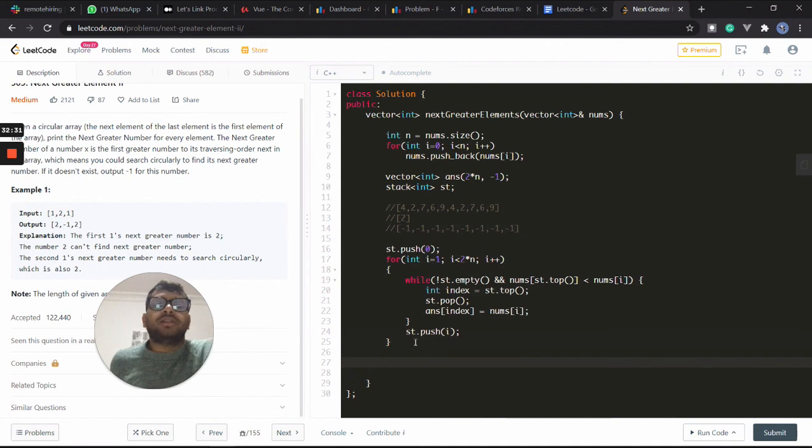And just return the first n elements. Return vector of int. I could create one more vector, but I'll use a constructor: answer dot begin and answer dot begin plus n.